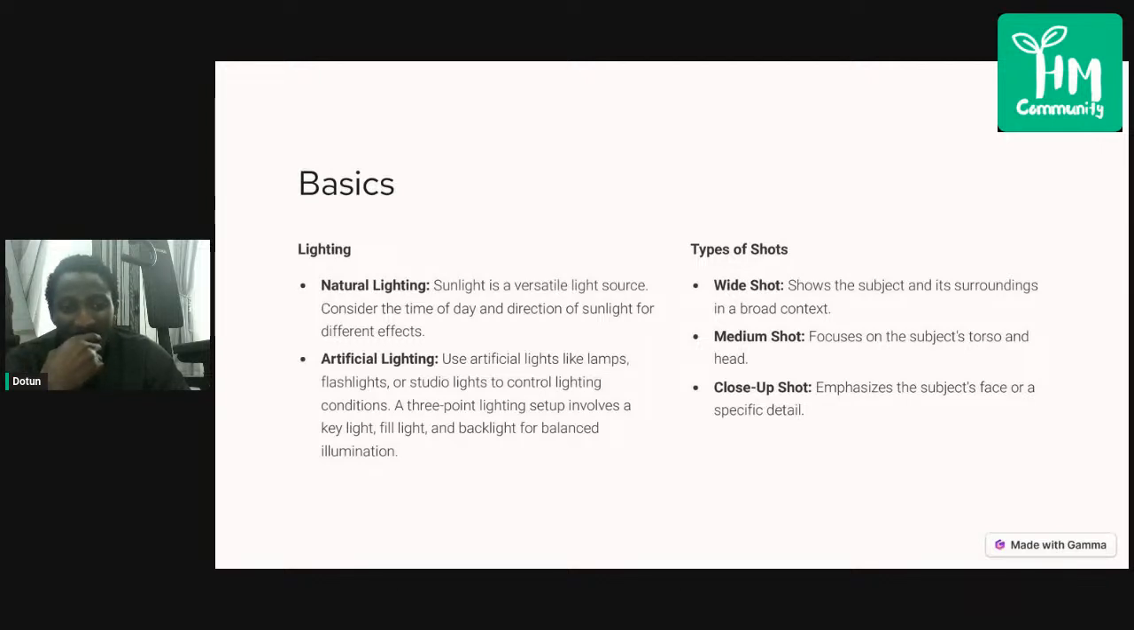Then there's artificial lighting. Of course, we all know that these are the use of lamps, lights, key lights, background lights, and all of that to control the lighting, especially when you're shooting, say, for example, in a studio, in a car, in a dark environment and stuff. So you have to actually have some of these artificial lightings, right?